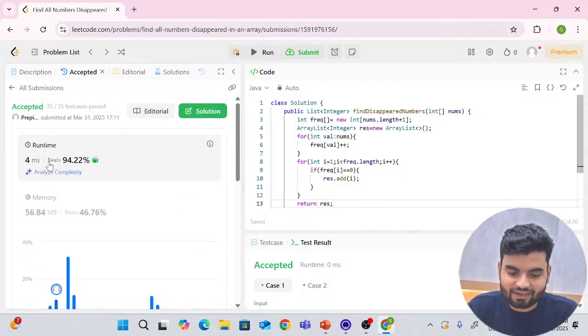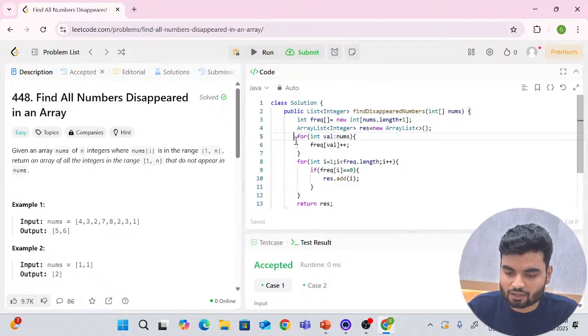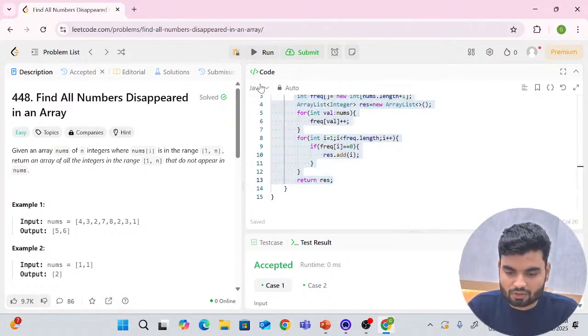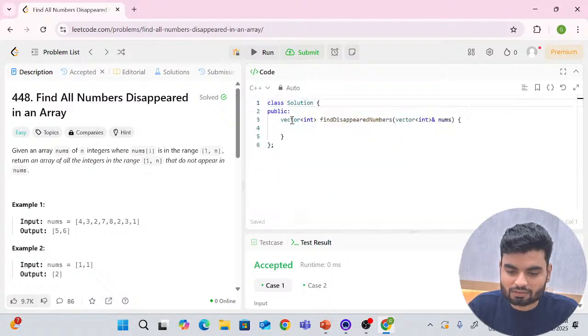So this is working fine, taking 4 milliseconds. Anyhow, this will vary from system to system, but it's a very nice code and you have written it in linear time complexity because you're using a single loop only. Yes or no? Right? Then I'll write the same code in C++ because both have almost the same syntax. So now we'll go to C++ and here we'll write that same code.